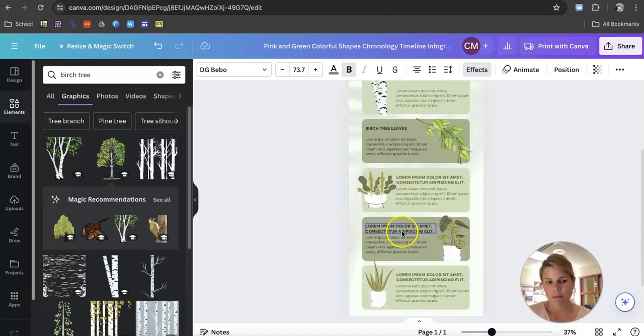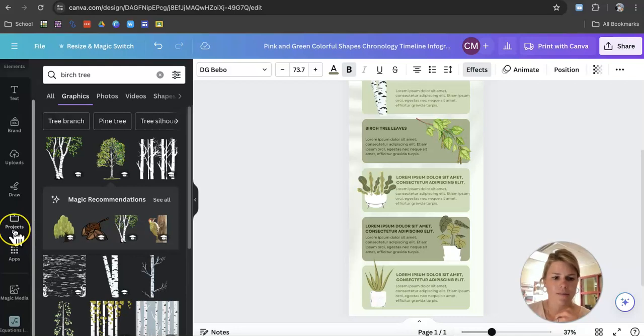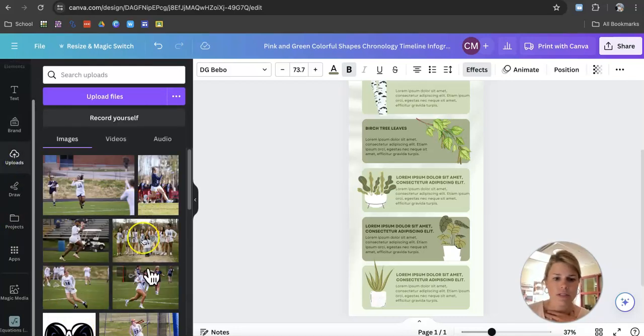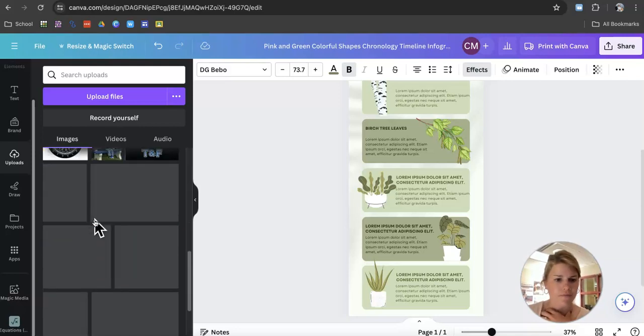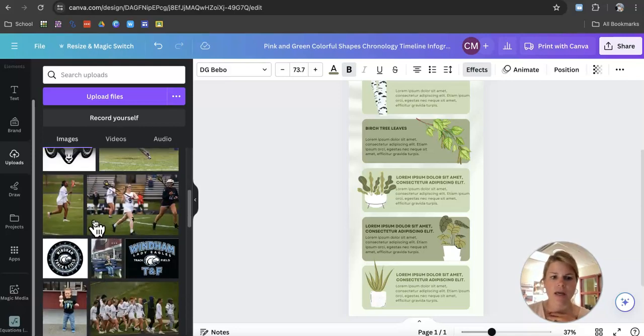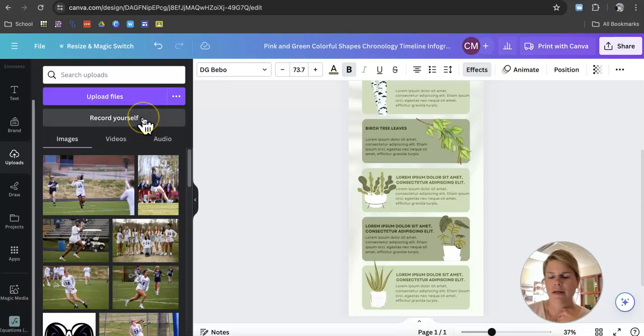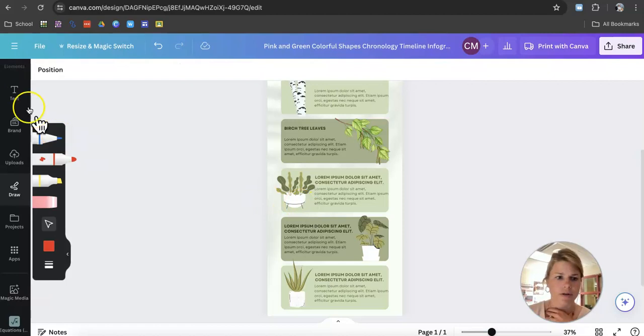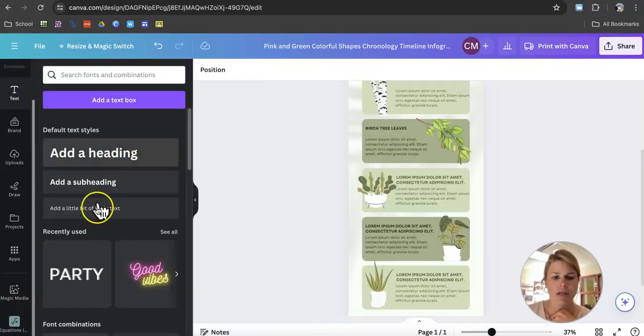If you have your own images that you want to bring in that you've taken outside of this, that's not in Canva, you just go to uploads and you can see here I have some pictures from sports teams that I've been using. But you can totally upload your own pictures in here. You can also draw on your infographic, and this is where you can add some different text features as well.